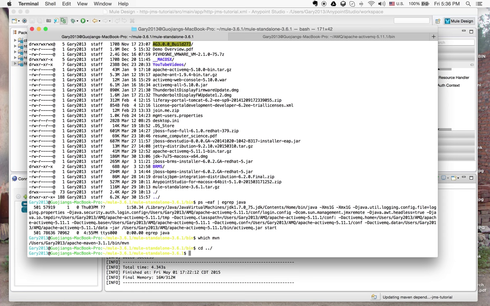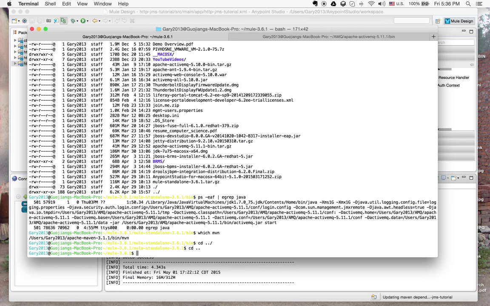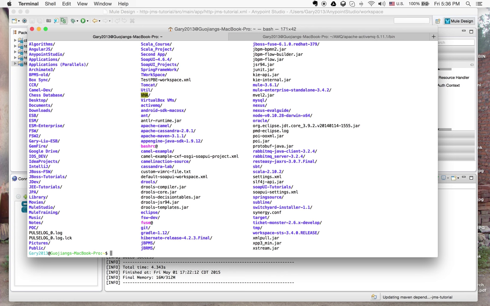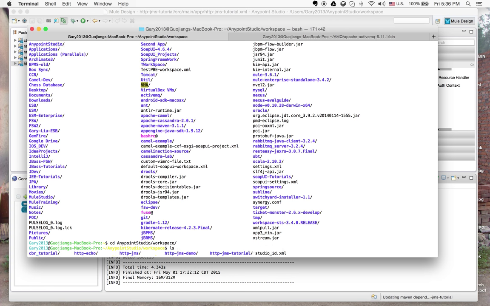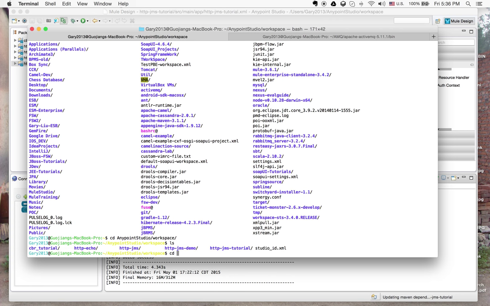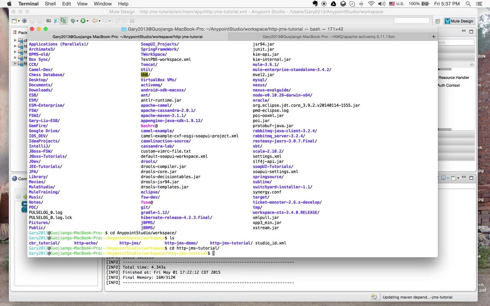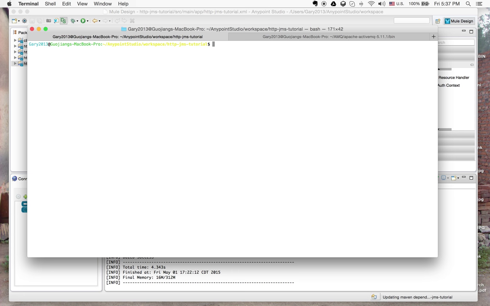But there is a new problem with Canvas Studio. So I want to show you that issue. Okay. So under my Anypoint workspace, I have this new tutorial here, the HTTP JMS tutorial, right? So if you look here, I have pretty much everything.